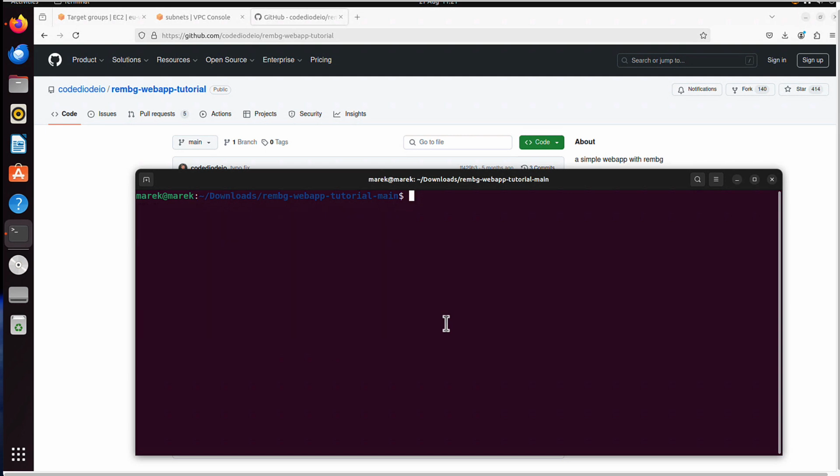Let me clear again. The command I need is sudo docker build -t, which stands for tag. Simply what I want that image to be called, and I will call it rembg-app. And the last, but not least, is a dot. Dot means I want to use all the resources and the Dockerfile that is exactly here in my location. And I'm still in that folder, remember, rembg web app tutorial. It's very important that you are here in this location to build this Docker image. So now I just press enter.